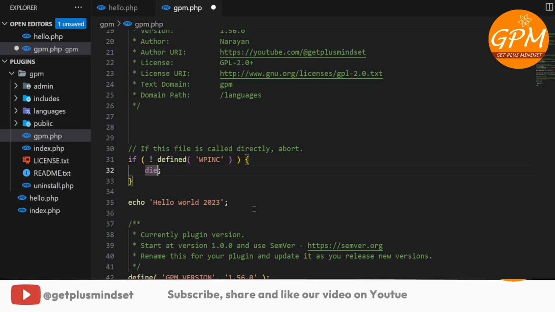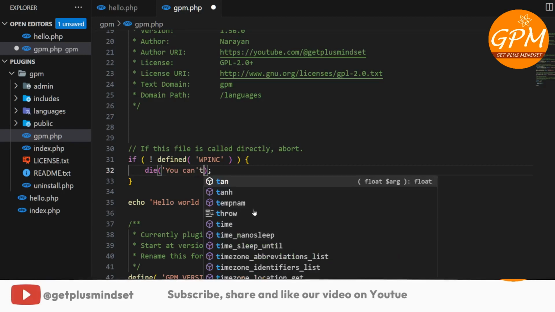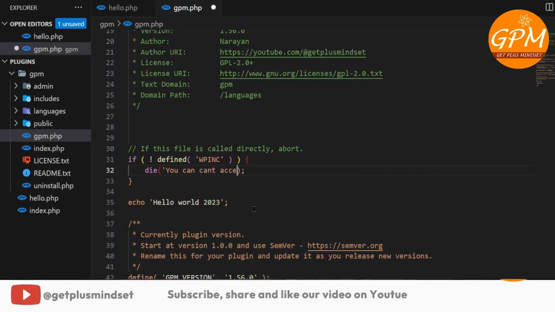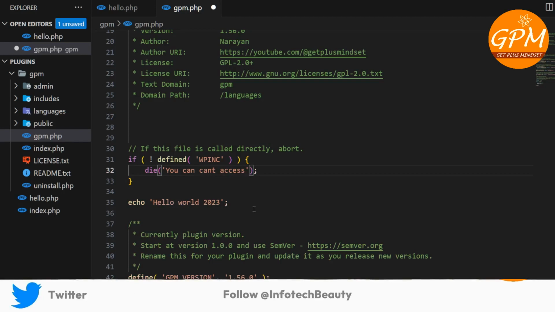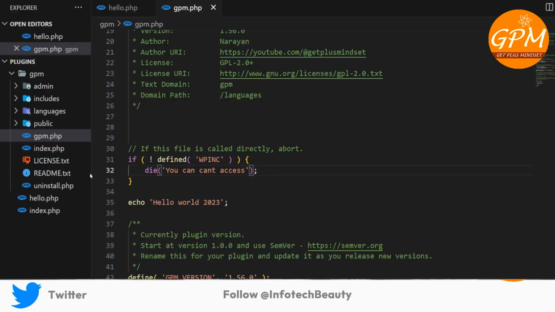You can also add a message in the die function, like you cannot access this file. So you can add this type of message, so that if somebody wants to access your code or your file, that unauthorized access will be restricted. Okay, you cannot access this file.